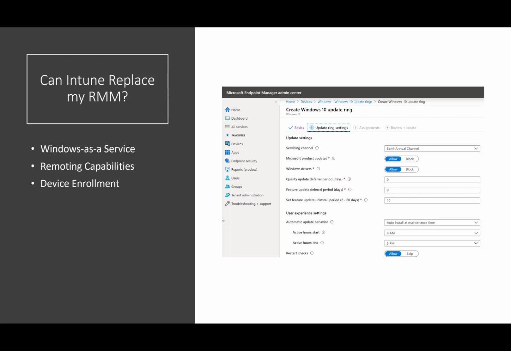cycles every 2 years instead of looking at the traditional model of major upgrades every 3 years. And when we're looking at doing that, Intune has what they call Windows 10 deployment rings, which is really just patch management within Intune. So the settings you see here in the picture are probably something you're very familiar with in your RMM tool that you've been using for patch updates. But you can define the servicing channel, you can define how long it can be deferred, and then the user experience of when you're actually going to auto install.